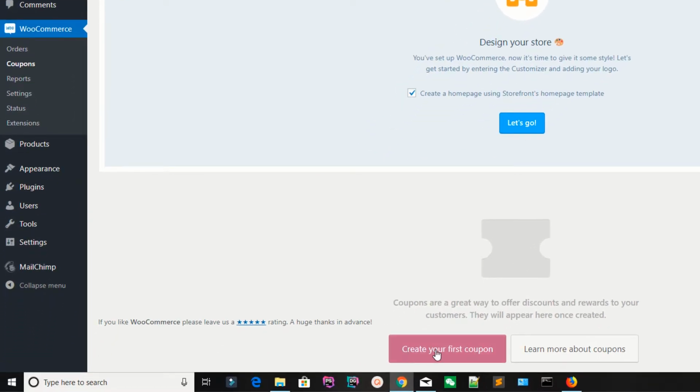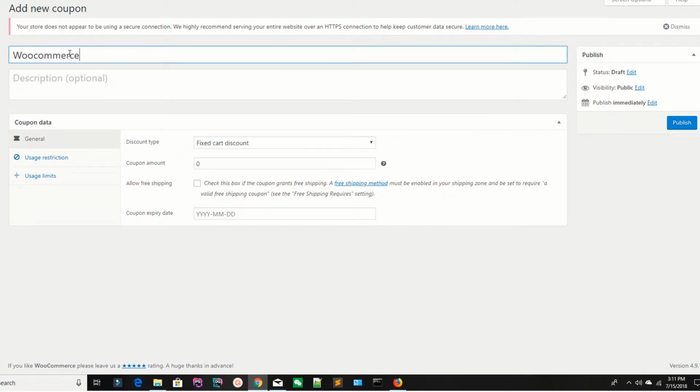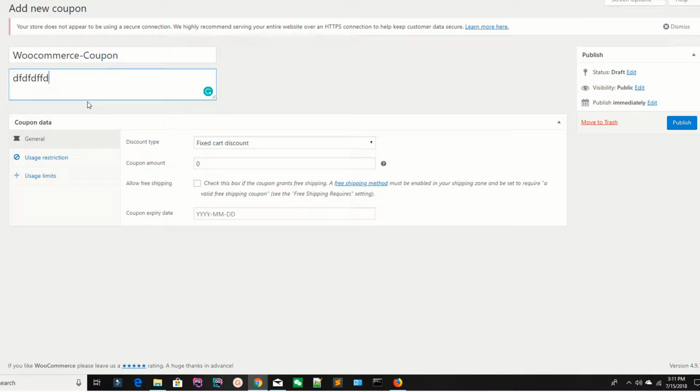Create your first coupon. Okay, so now you have to add your coupon name. For suppose I'm saying WooCommerce coupon. Okay, you can also add dashes or something like that. It's totally dependent upon you. Okay, I'm adding the dash. WooCommerce coupon. Add your description if you need anything. For suppose, description here.